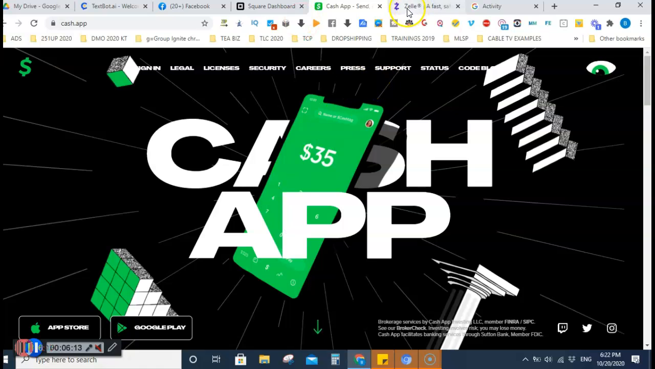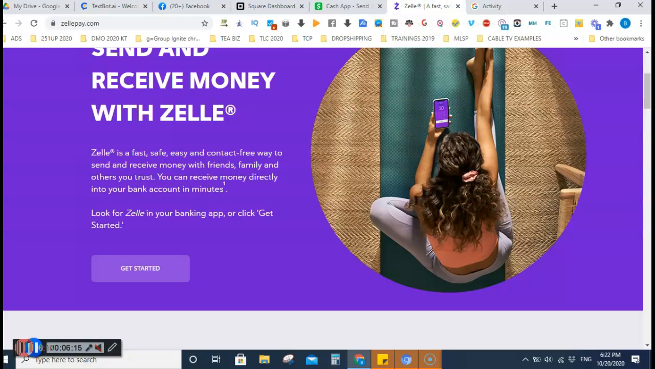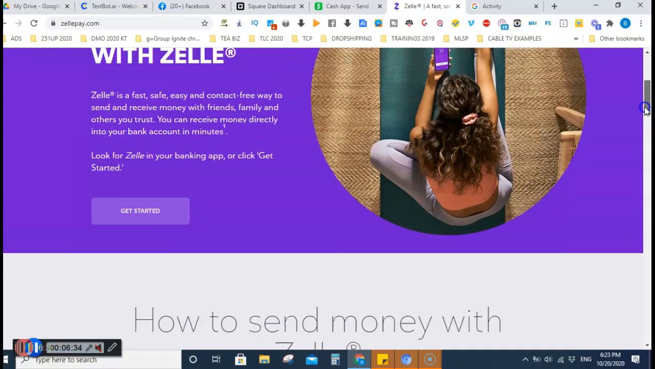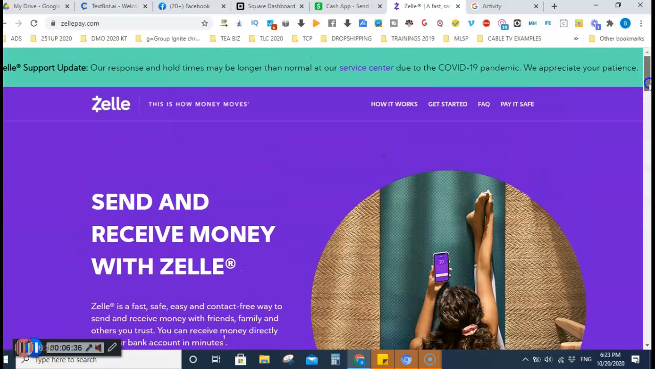Okay, another payment processor is Zelle. So if you have a major bank account, any of the major banks, then you can log into your banking app, and most of them have Zelle Pay or Zelle, right? And all you have to do is click on Get Started, and you'll be able to send and receive money from Zelle.